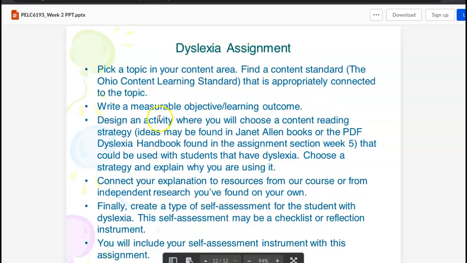Now, this dyslexia assignment is due Week 5. There is a sample lesson on Moodle under Week 5 for you to look at. If you have any questions about this assignment, please ask me. Don't wait until Week 5 to ask your questions. Most of you have already selected your topic or the strategy that you're going to implement for this assignment.